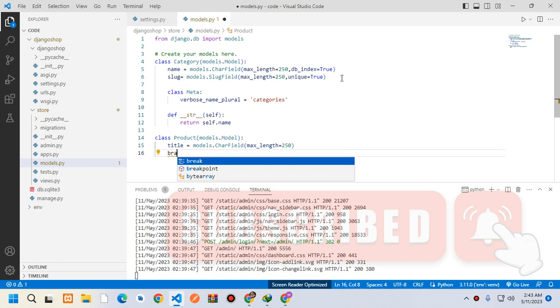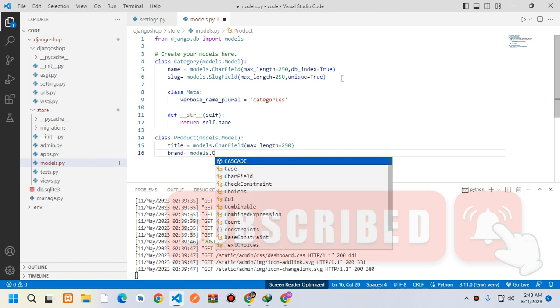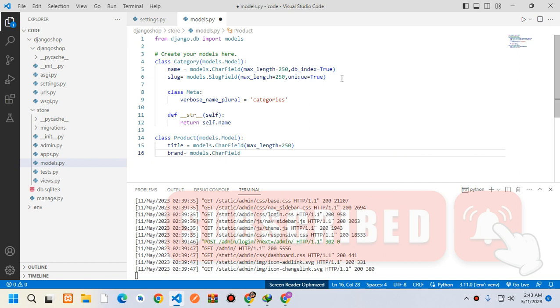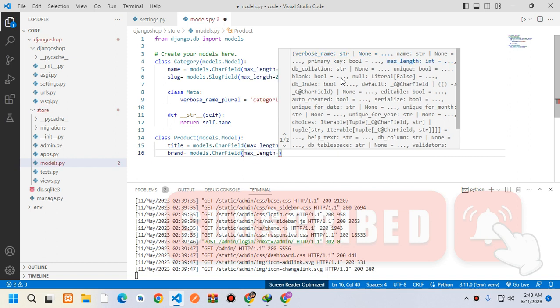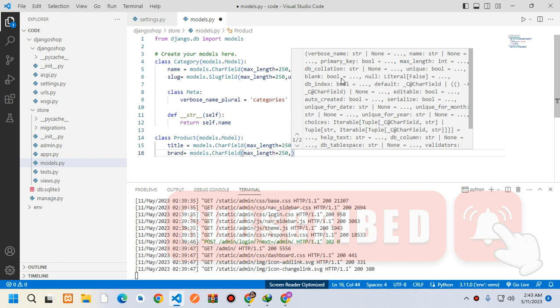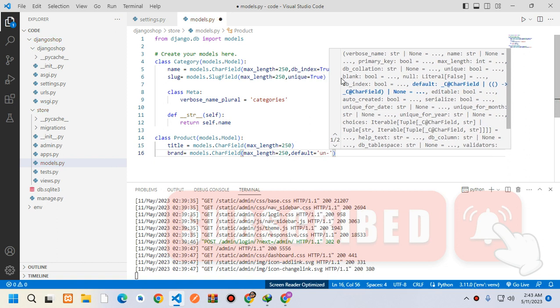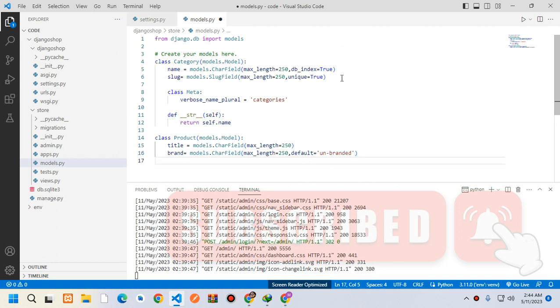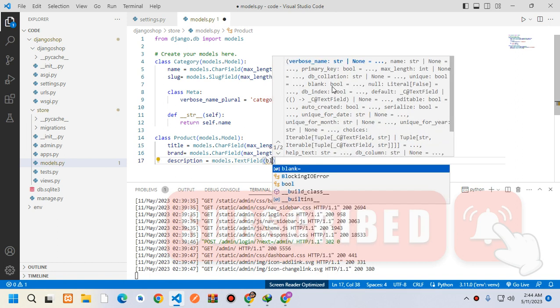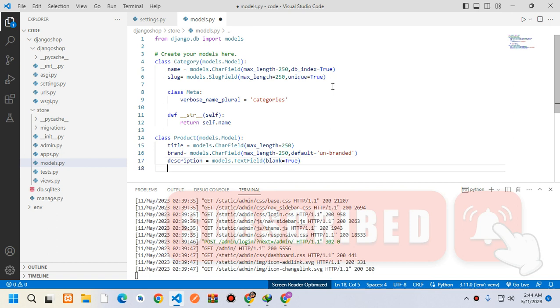and this should be a brand, CharField, max length 50, should be description, models.TextField, so it can be blank, so I'm setting blank to true.